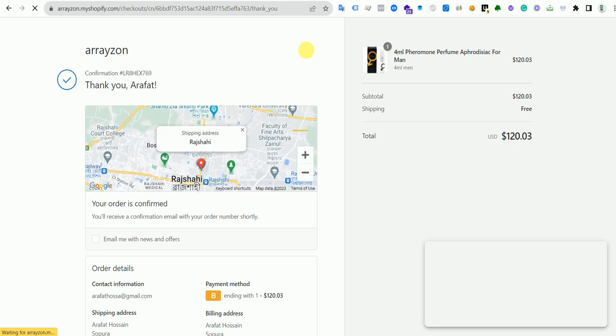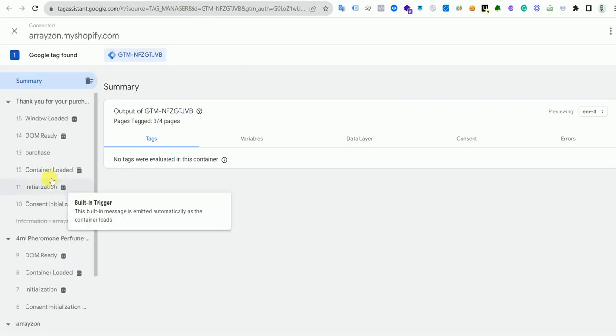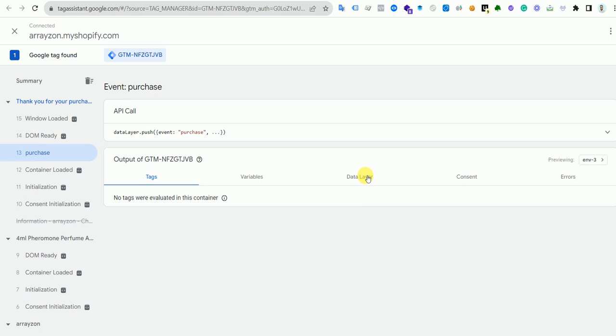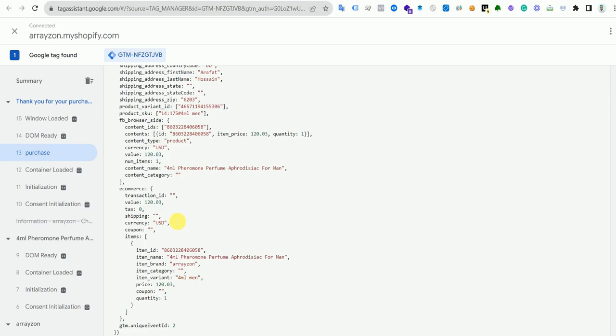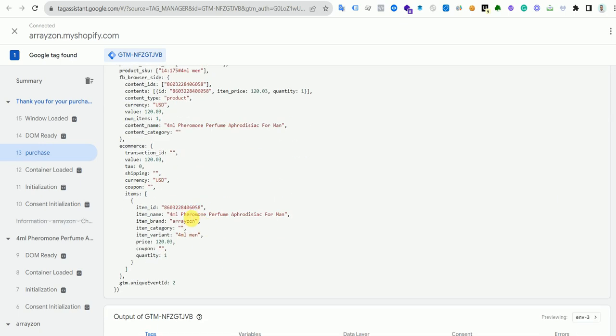So now we'll check in the preview mode. Okay, the purchase event is fired there. So this is the data layer. Our e-commerce transaction ID, value, item ID, everything is there. So now we will pull all data from this data layer, then implement variables, and then implement the Google Ads conversion tracking through Google Tag Manager.